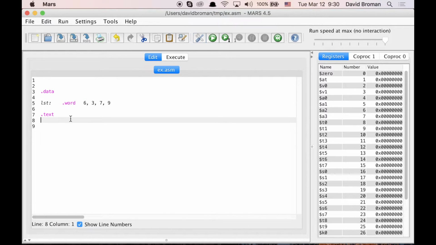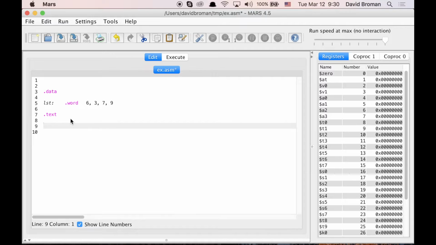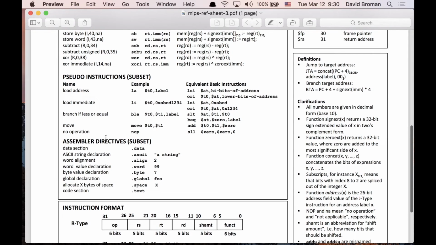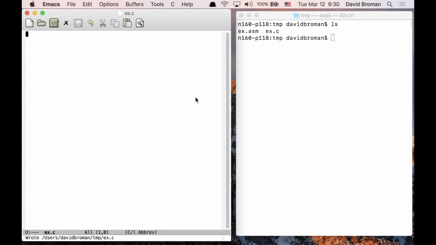So now let's say that we want to read some data from this array. First we need to get the address. So how do we do that? Let's go back to the MIPS sheet, and we see there's a pseudo instruction called load address, LA. It's not really an instruction, it's more like a pseudo instruction that is then translated into several machine code instructions. We see here that it is equivalent to first doing a load upper immediate and then an ORI.